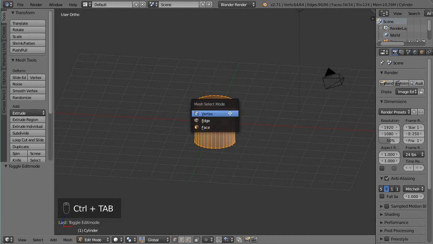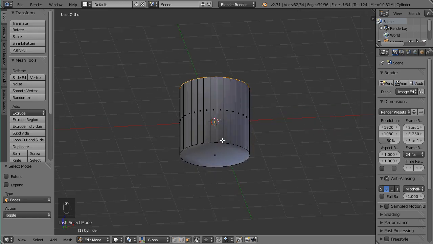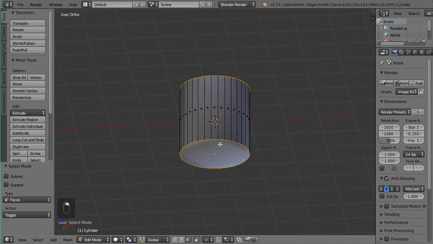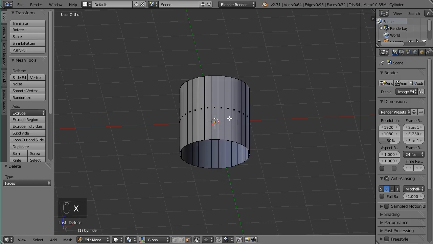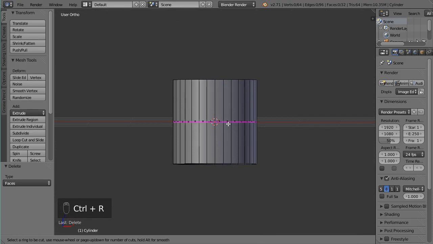them. I like to use Control Tab, which brings up the mesh select menu. You can use these ones down here if you want to, but I find Control Tab very easy to keep next to your fingers. So we're going to select the top one and then Shift right click the bottom, X, delete faces. There we go. And now let's add ourselves a rim in the middle here, and we'll do that by adding 1, 2, 3, 4, 5, bang, like that.